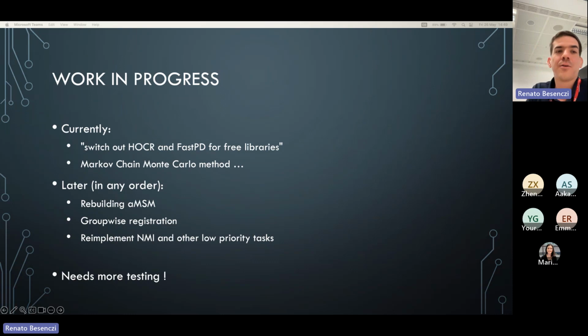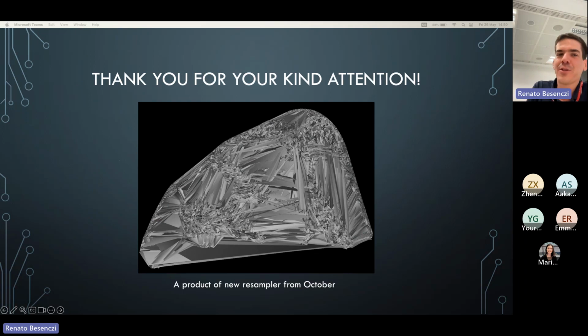And later, in any order, rebuilding AMSM, of course. Important is the group-wise registration. I think during the summer I can start working on group-wise registration and some low priority tasks, re-implement NMI, and there were a few wishes from the American guys as well. But yeah, and needs more testing. Testing is very important. Okay, and just an image at the end.